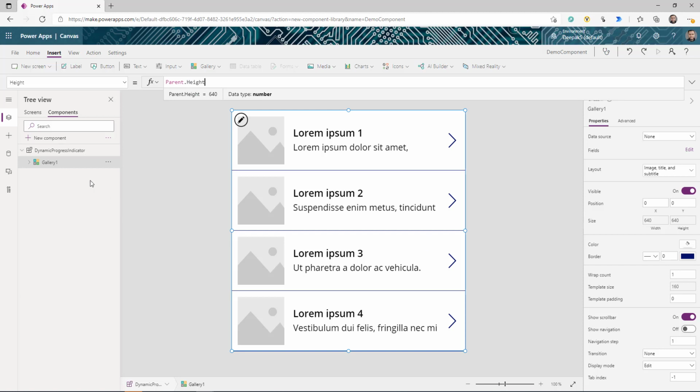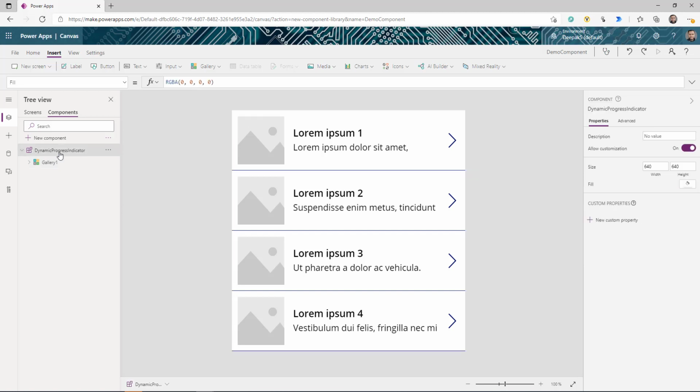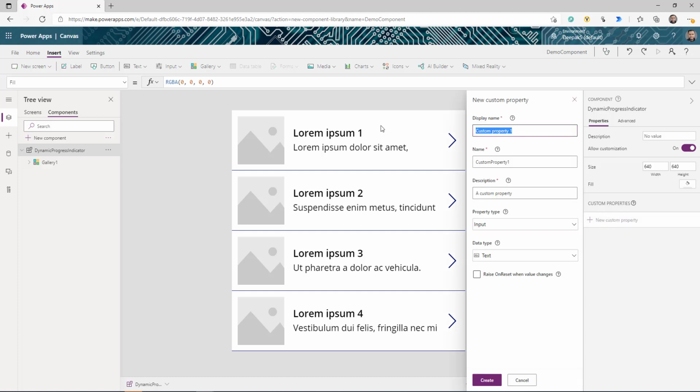So this requires us to create the first property in our component. So select the component and you will see here the custom property. Custom properties are something that you can create for any component. These properties allow you to make this component more dynamic. Okay, so click on the new custom property, and the first property that we are going to create is the data.